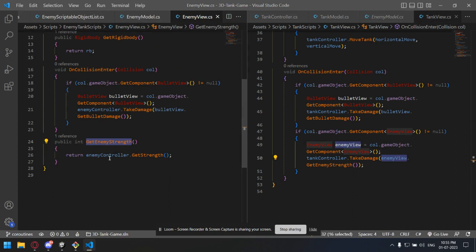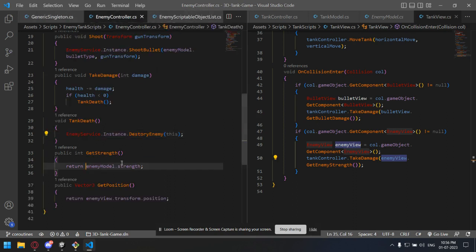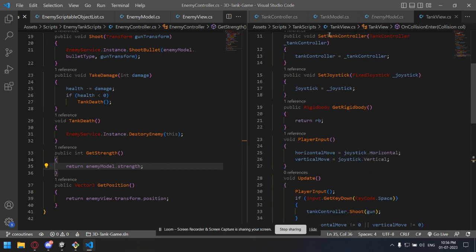We go to the enemy controller, and the enemy controller has access to the enemy model. From there we just return the strength. That's how get strength works, and that strength is what is being subtracted from the player tank's health, right? So after enough contacts, the tank will destroy itself.